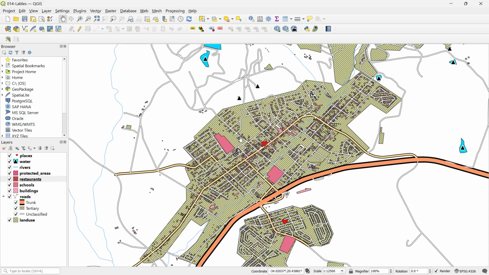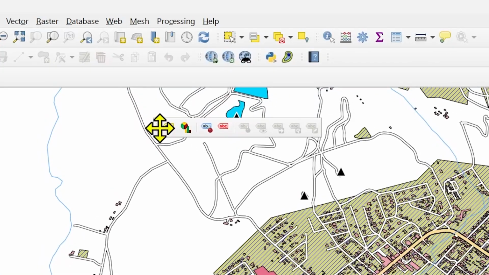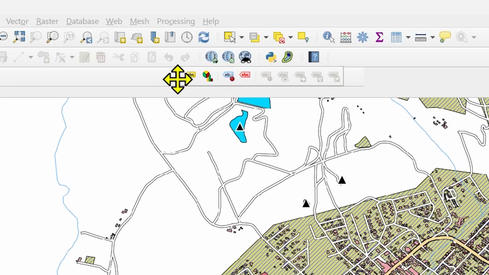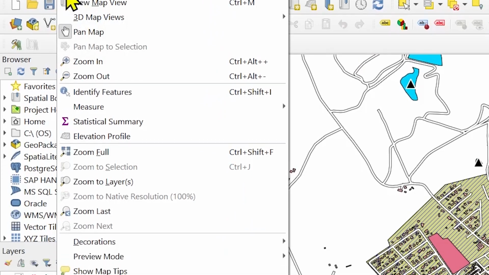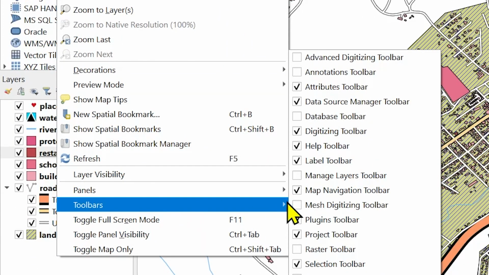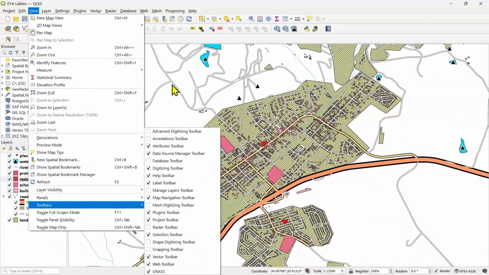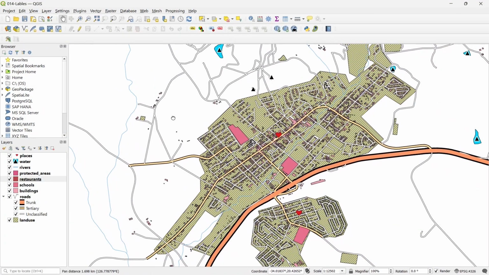Let's start. So if you don't have a label toolbar, you can see here at the top, this is the label toolbar. If you don't have it, then you need to go to View, Toolbars, and make sure the label toolbar box is checked. So that is one way to access the label toolbar.